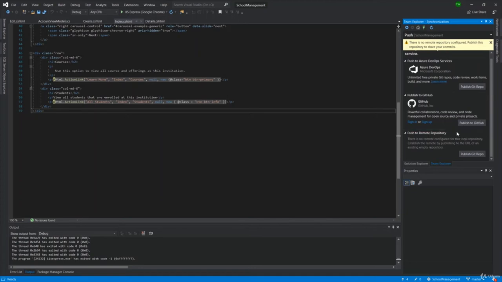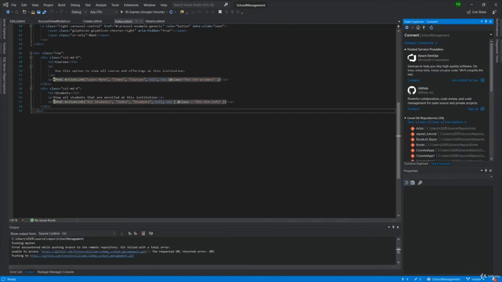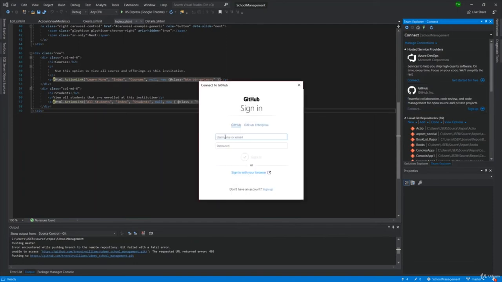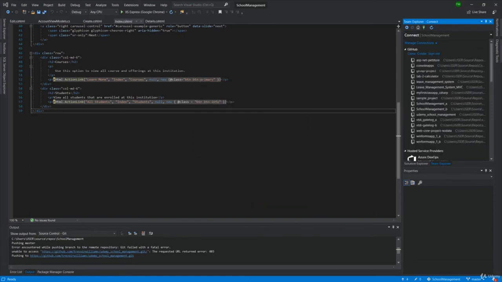Because we don't have a remote repository, which would be one of Azure DevOps or GitHub or otherwise, it's asking us where we want to sync it to. In order to facilitate the sync, we'll just connect to GitHub. So we can just click connect, and this will prompt us to sign in with our username. I'll just sign in quickly, and once we sign in with GitHub, we'll see all of our repositories listed.